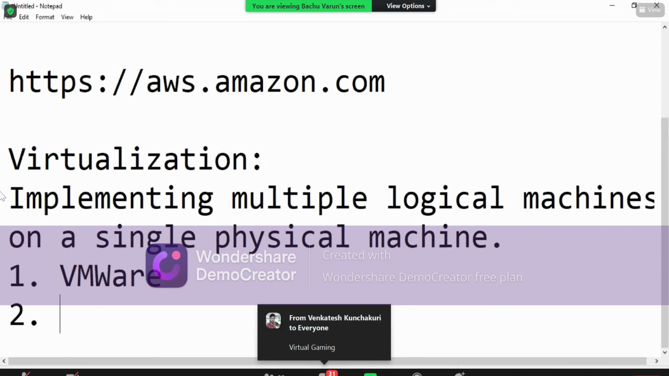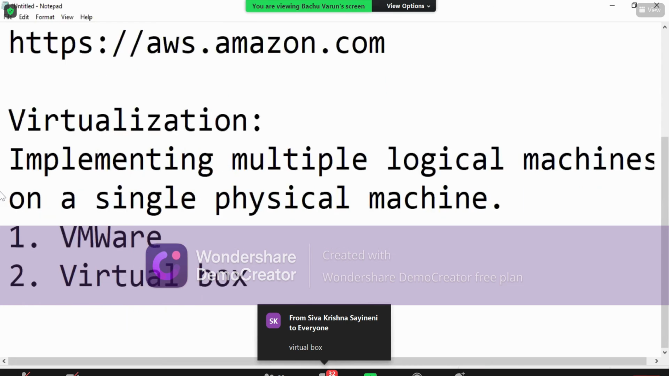VMware to VirtualBox. Okay. Number three, Hyper-V. So yes, there are many other things like this.